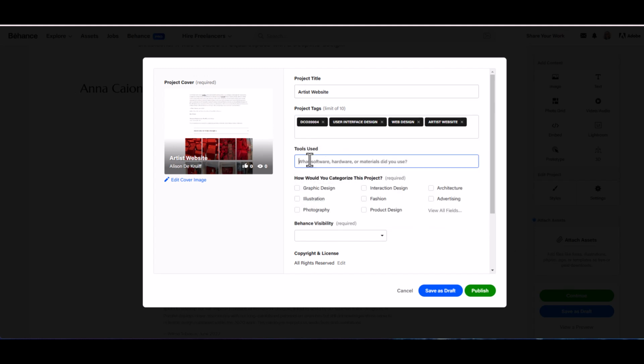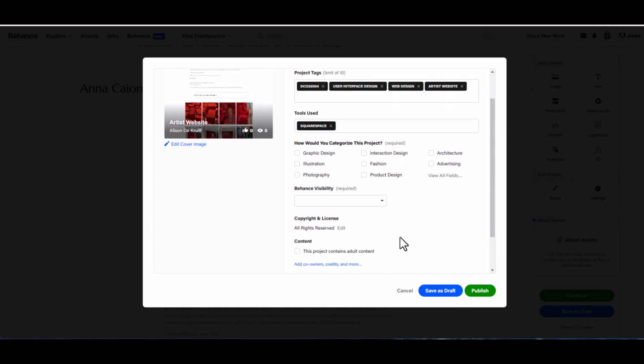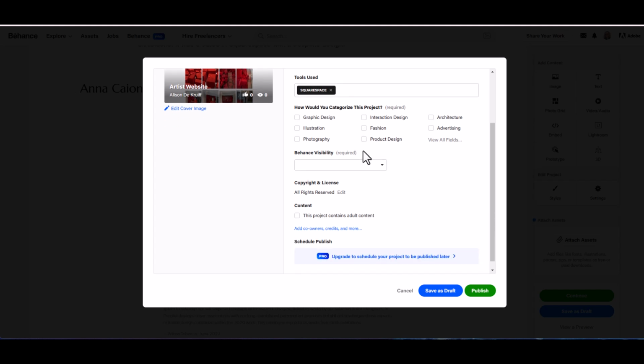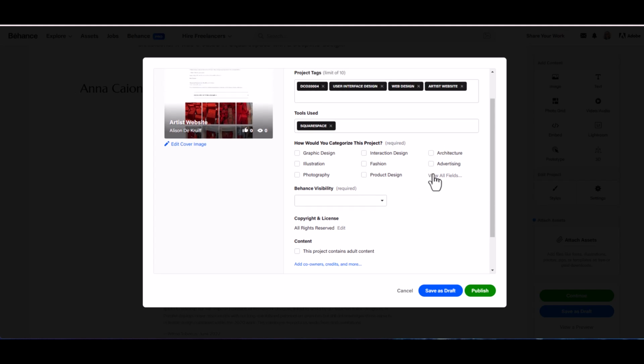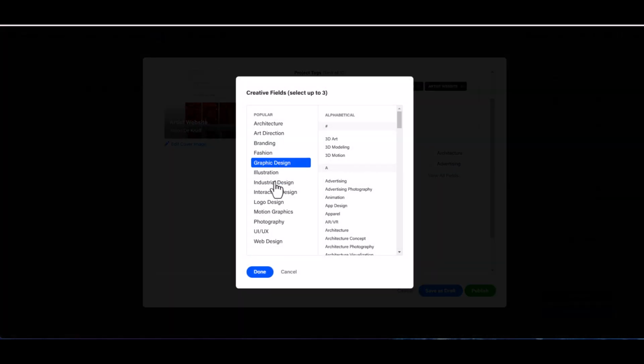You can tell us what tools you use. So this was using Squarespace, but you would use tools such as, if you've used Figma, Illustrator, Photoshop. How would I categorize it? I'm going to view all fields because web design isn't there. Here we go. Web design is the one that I would choose, or UI UX design, but you'd go through here and decide which one is most appropriate.